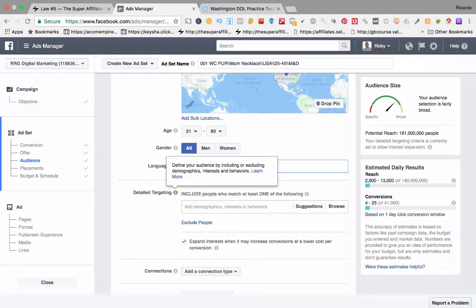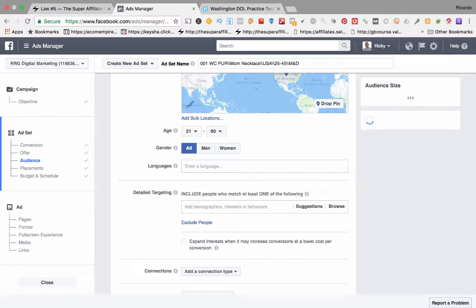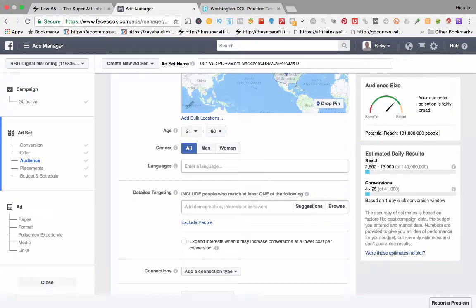Now, before you do the most important part, which is the targeting right here, make sure that you uncheck this box right here. And the reason why is because this number will be higher every time you have this checked in the same way it is right now. So just make sure you uncheck that, and then you start doing your targeting, demographics and so on.